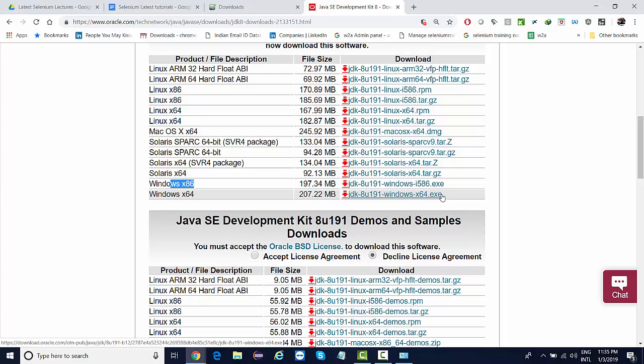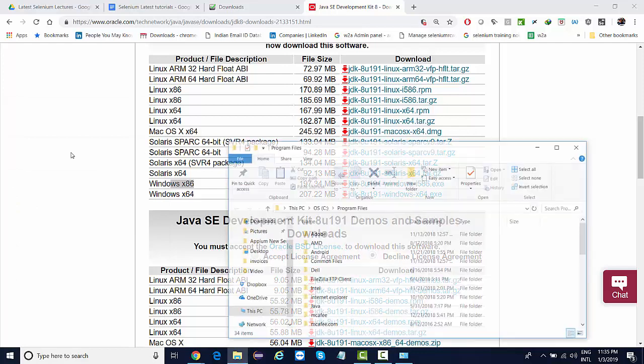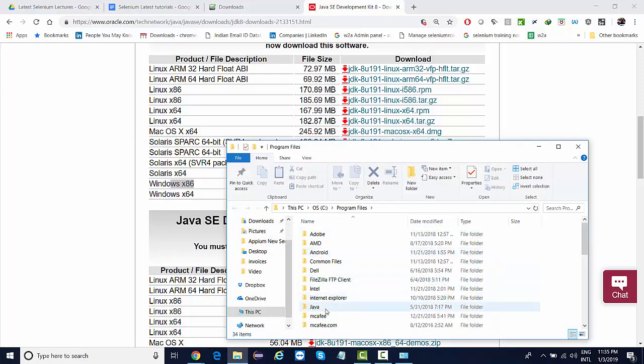Now, while installing Java, it will generate some folders inside your C drive, program files, and you see a folder of Java over here.